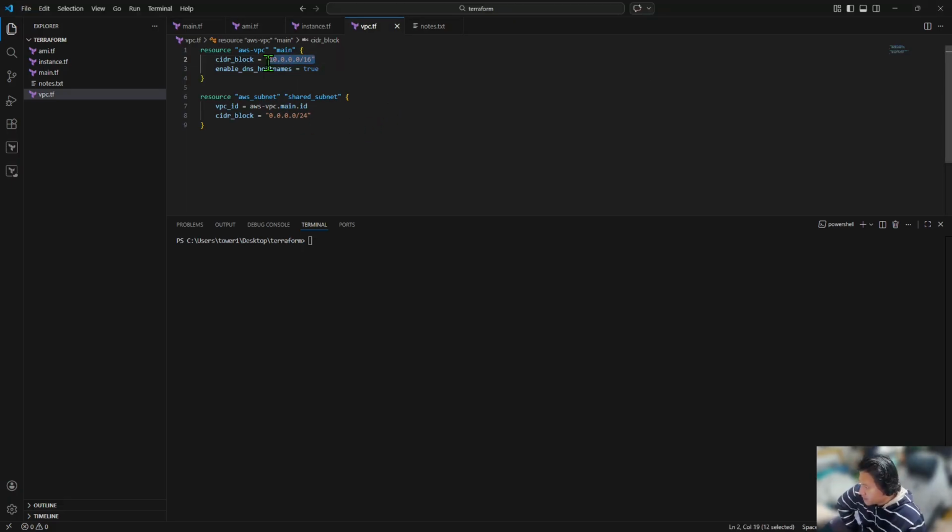So this subnet will provide 65,536 private IP addresses, ranging from 10.0.0.0 all the way through 10.0.255.255. And I made a mistake here.